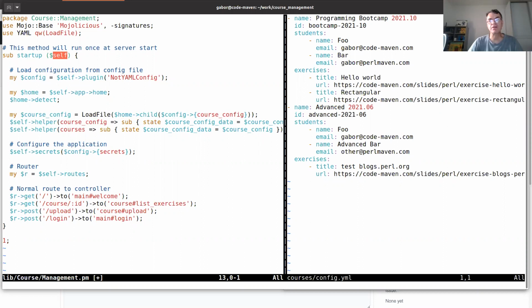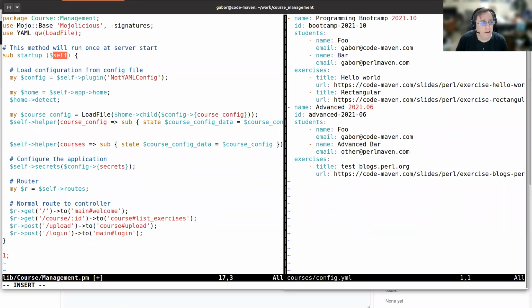Load the course config. Well, we're already loading it into $course config there. That's the load file, so it's already loaded. We just have to walk. Oh, it's here. Okay, sorry, right. So we just have to manipulate the hash ref, or sorry, the array ref we have in there. No, you wanted the hash, right? You wanted the hash where the keys are the IDs and then.